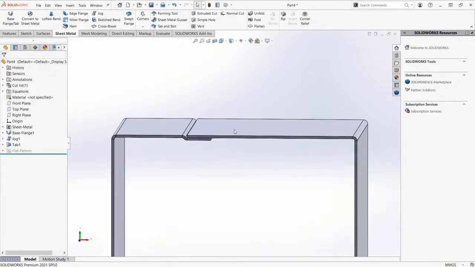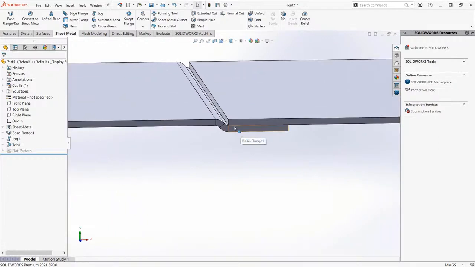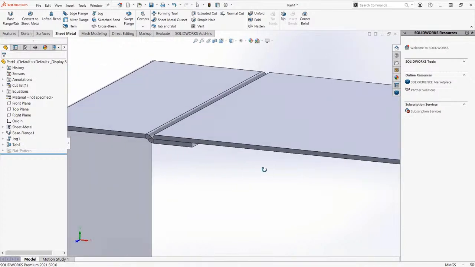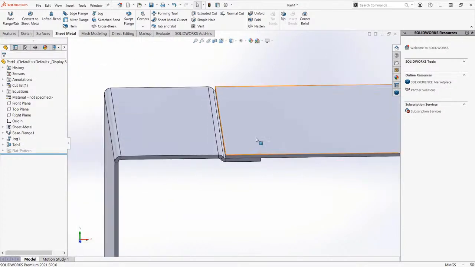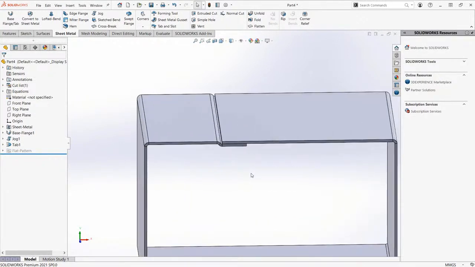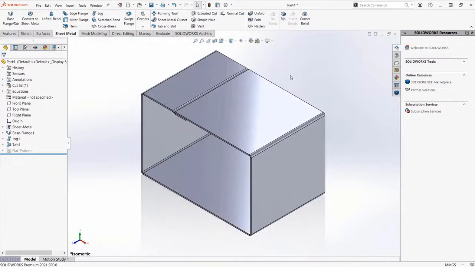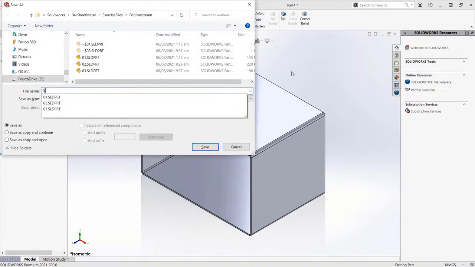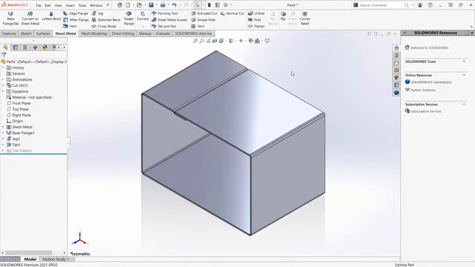Selecting the green check mark, and from here you can add a weld, a rivet, or a PEM fastener to close this up or reinforce this connection. So once more, typical usage for sheet metal casings and enclosures. And let me save this as 04. So once more, if you have registered, we will be sharing these files.